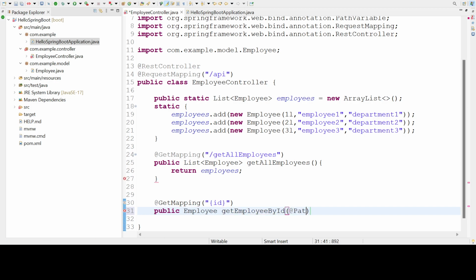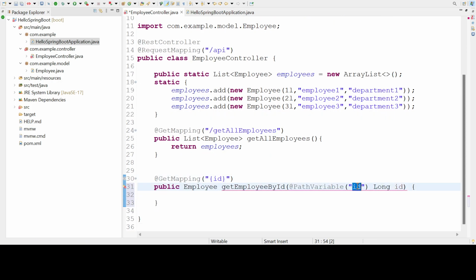Let us write @PathVariable. This annotation will help us read the ID from the request URL. In our case, ID is long. So we'll read it. And remember, this ID and this should match. So if we are writing here like ids, then this should be ids. And this name can be anything, since we are only writing id.